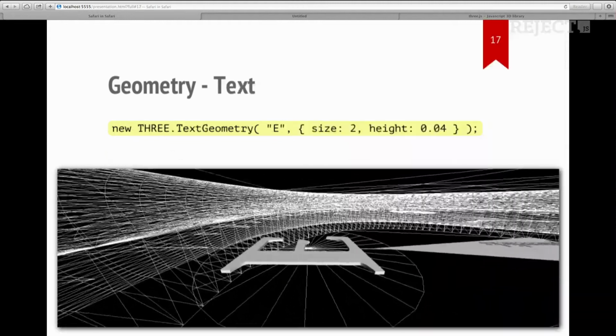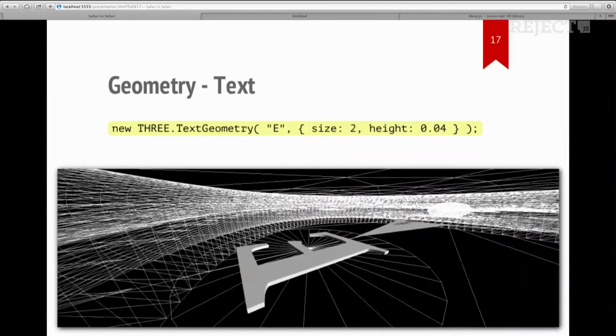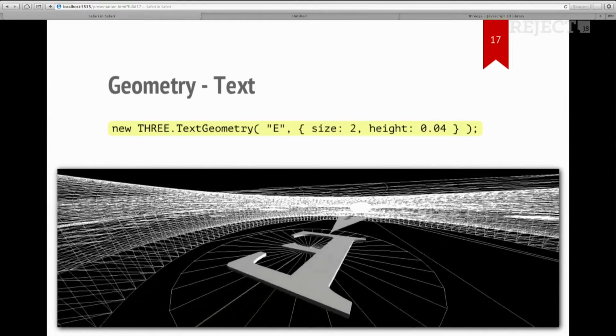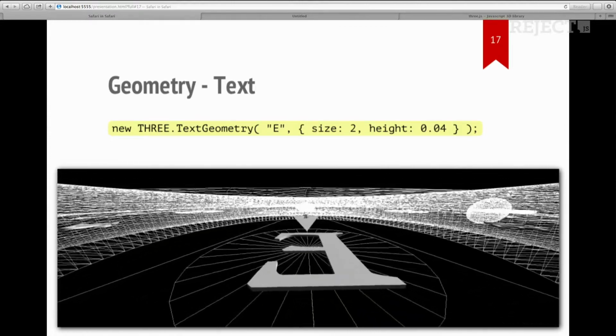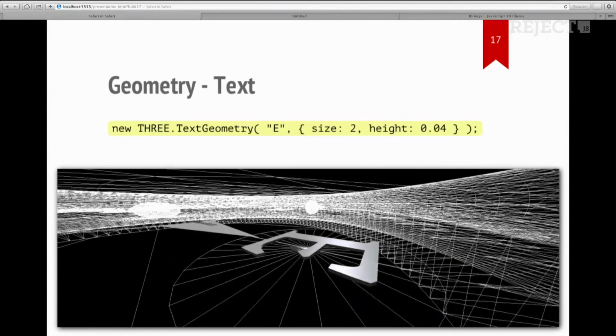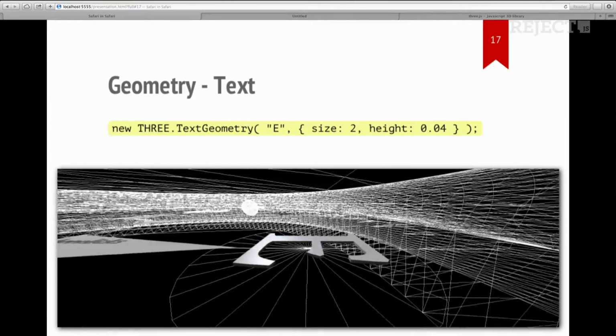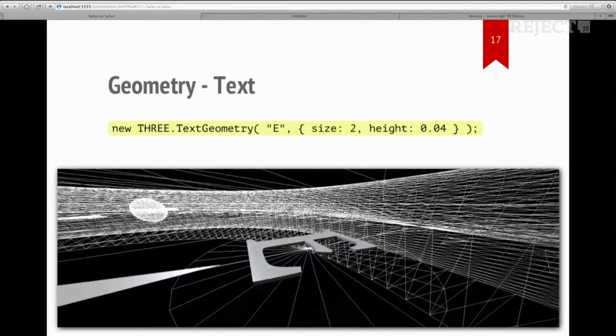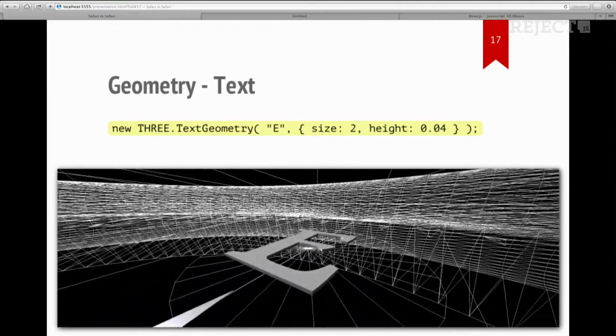Finally, a text geometry. This should be pretty self-explanatory. You pass in some text and you get out a geometry. And this is pretty much it. There's not much more to making this model. Using all these primitive shapes and scaling them or squashing them, you can actually get an object which looks reasonably realistic.